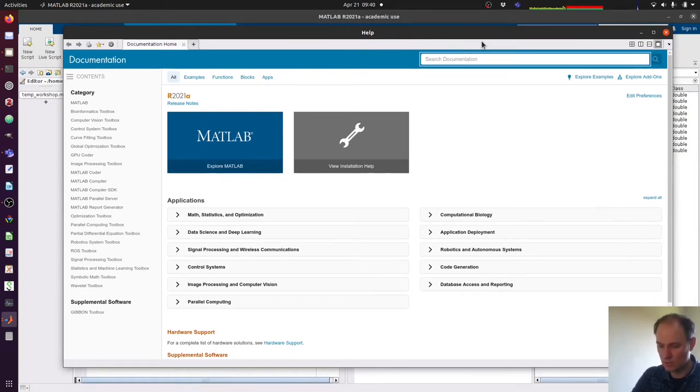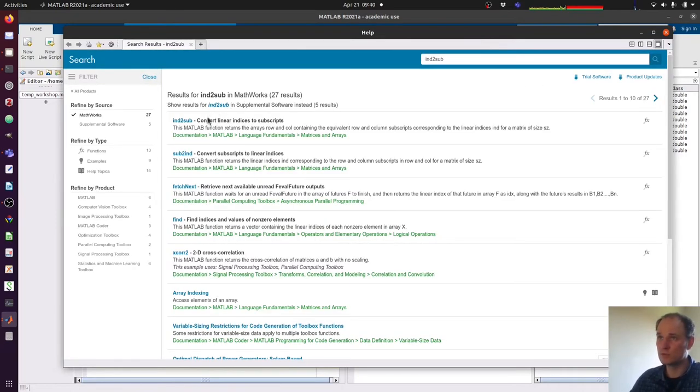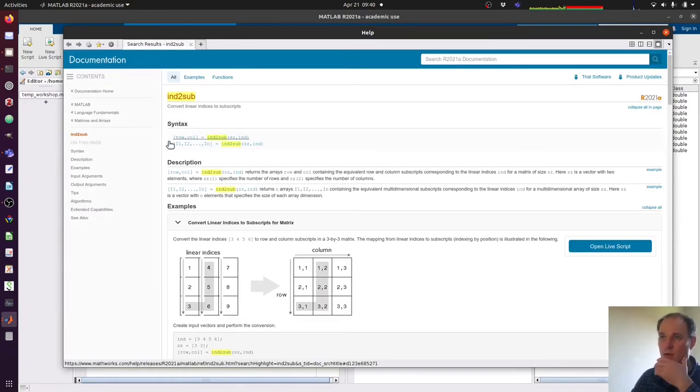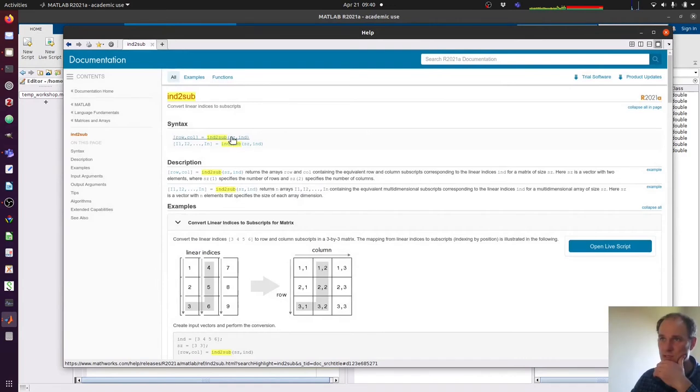For the first, let's do ind2sub, which would be converting. You could have also searched for converting indices, and then this should show up as well. So how to read it? Typically, to get a quick view on things, you can look at the syntax here. If you read this, I'm not going to read it today, but it says [row, column] equals ind2sub(size, indices).